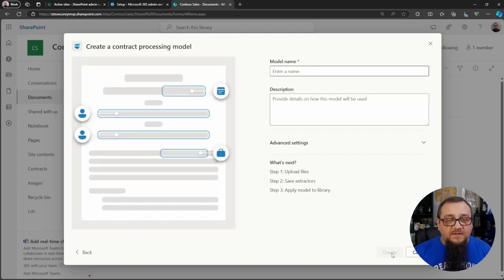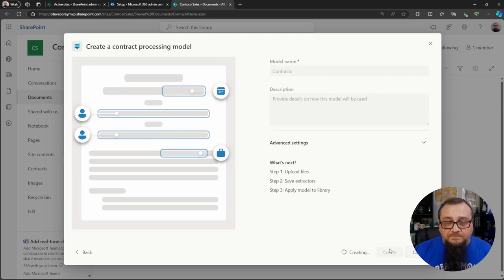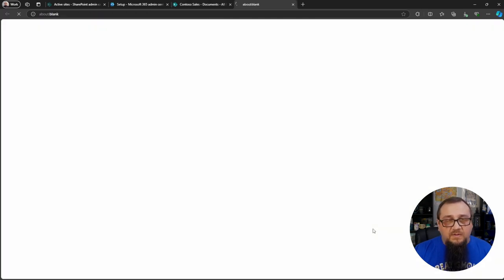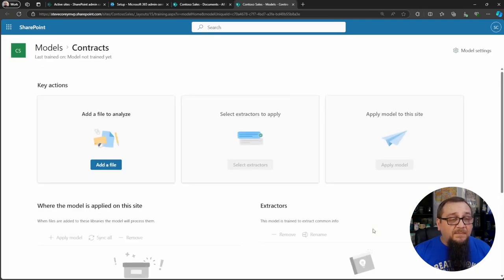I'll click next. So we'll give it a model name. Well, we can just call it contracts, really. We don't need to get fancy with this. You could type in a description if you have multiple contract models or something like that, and you want to give a little bit more context for the site owners as they are applying models to their libraries. So we'll click create. So it has created the model.